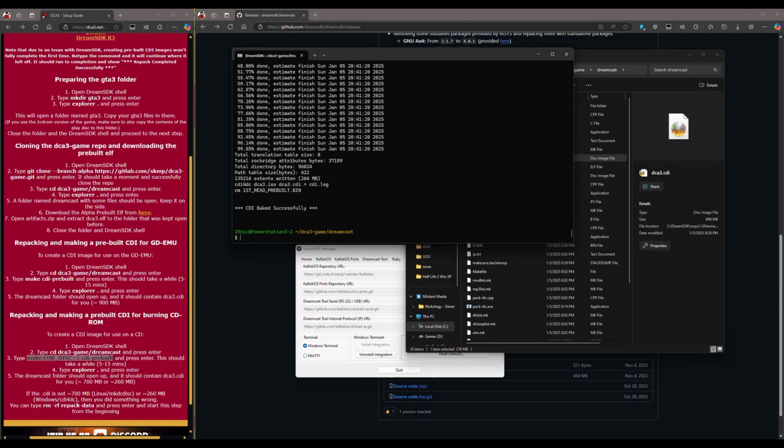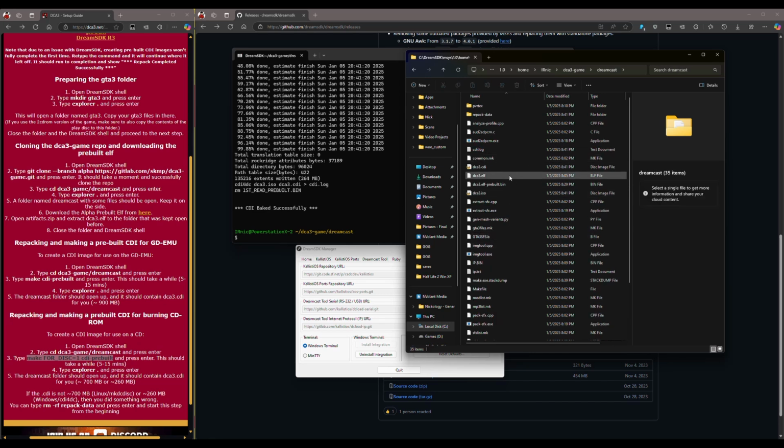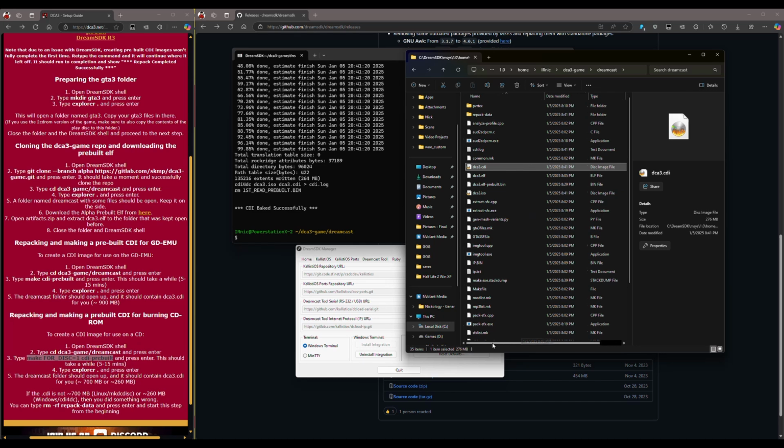All right, CDI baked successfully. That's what we want to see. It is done, it is good to go. It does tell you to type in explore dot to check it out. But if you go back in here, check it out. Yep, we're roughly 300 megabytes or just under. So that is your CD-ROM image that you're going to burn to your blank CD and pop in your Dreamcast. So yeah, you are good.